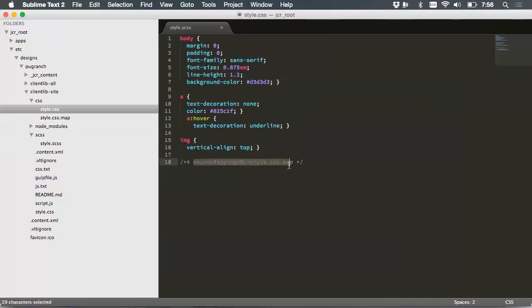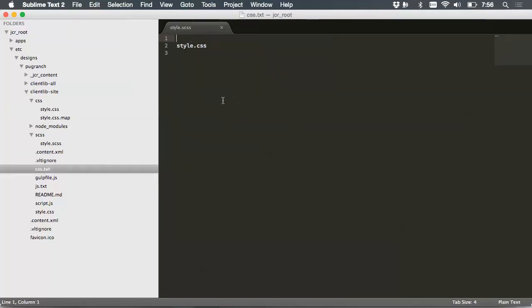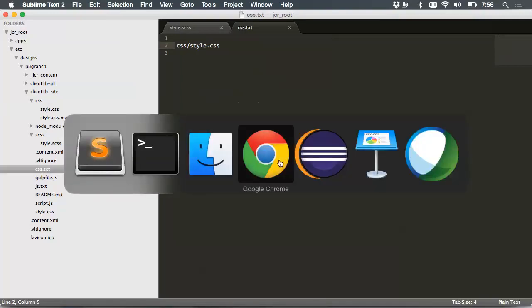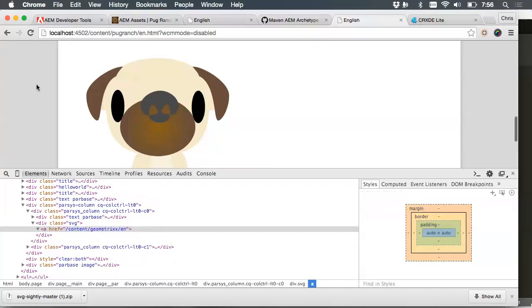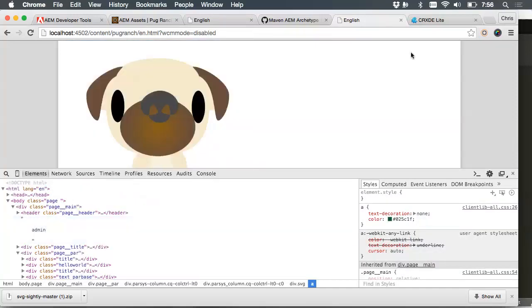So now we have one more piece to change. Right now, our css.txt for declaring our client libs is just referencing style.css. We don't want to do that. We want to reference there. So now we're pulling in the new CSS, the one that we created from SASS and Gulp. So if we refresh, we'll see that, hey, nothing changed. Now what we're going to do is debug our client libs.